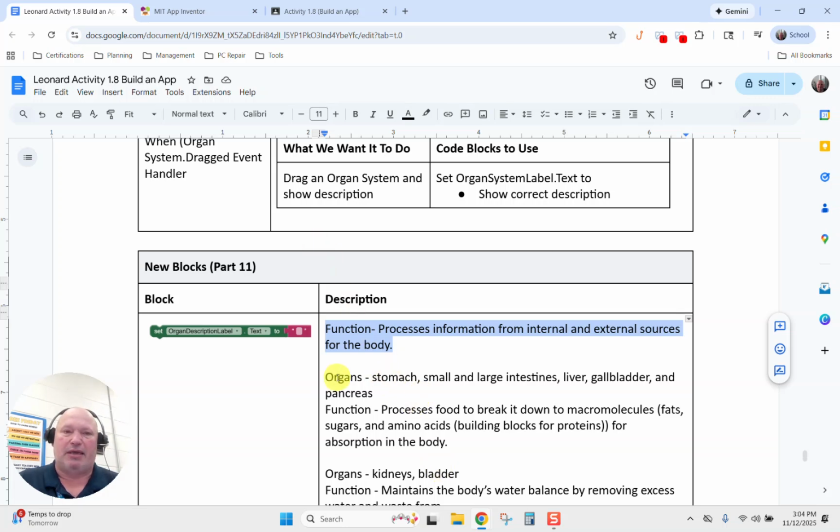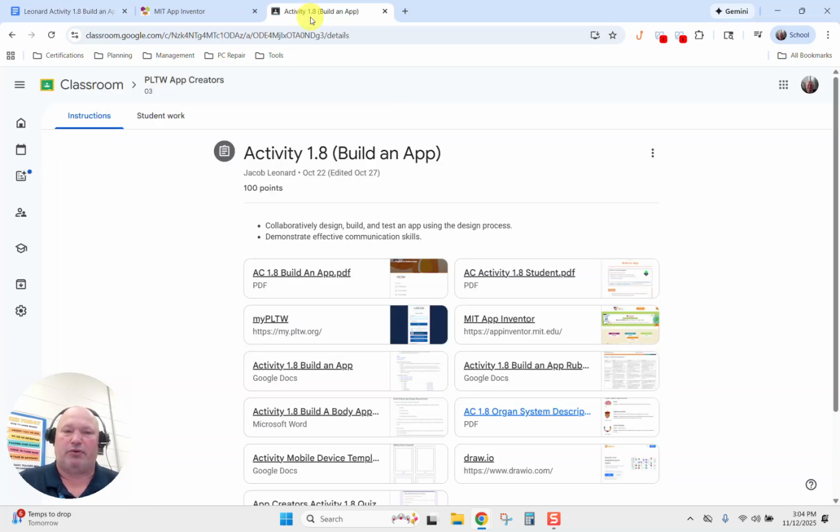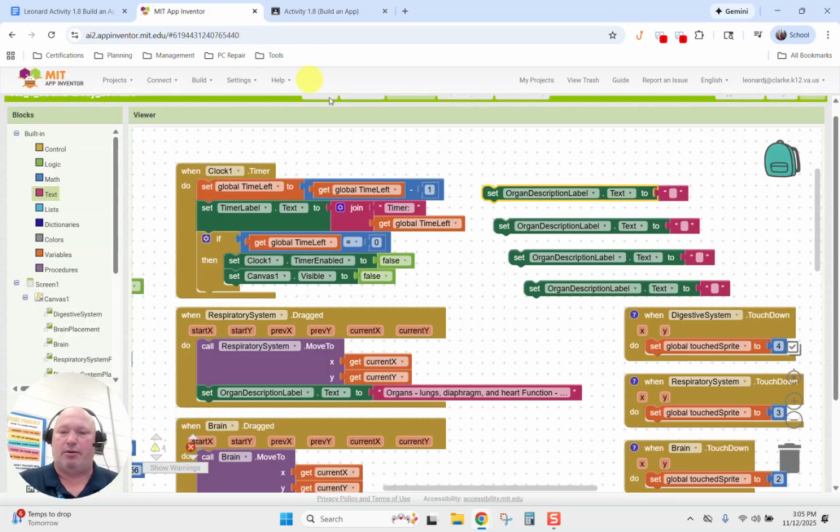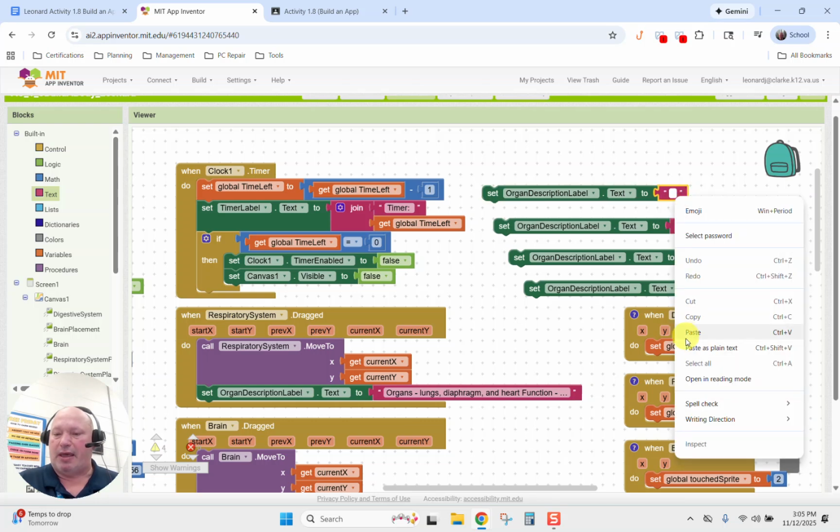Now, how do we get this? You don't have to type them. If you go over to Build an App, there is a document called Organ System Description. If you click on that, you can highlight the information right out of here. You'll copy that, you'll go to App Inventor, and you'll paste it right in that block.